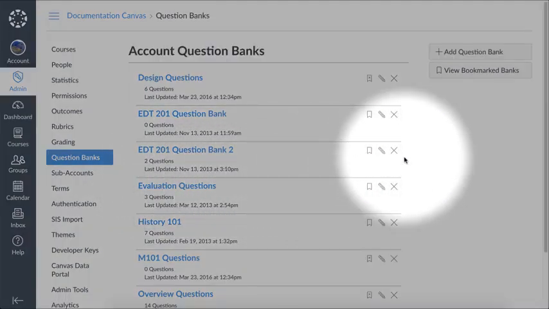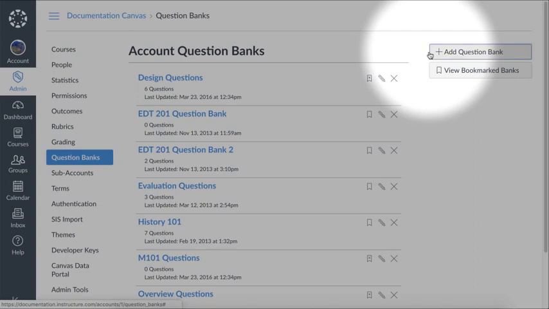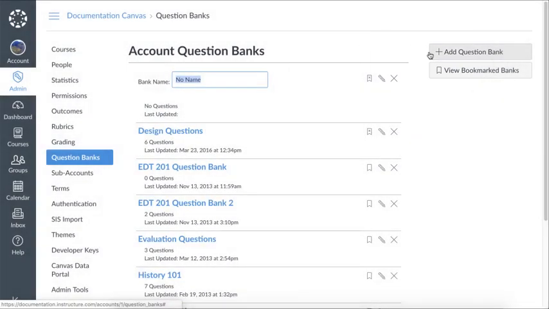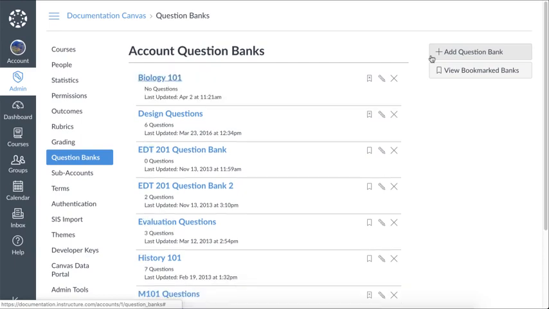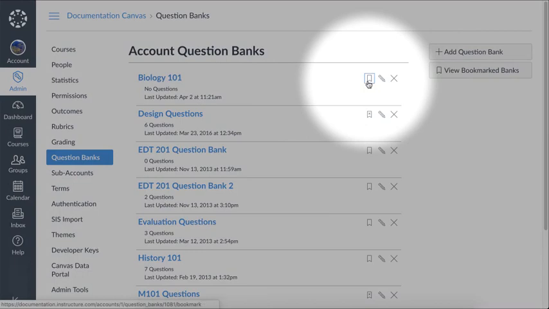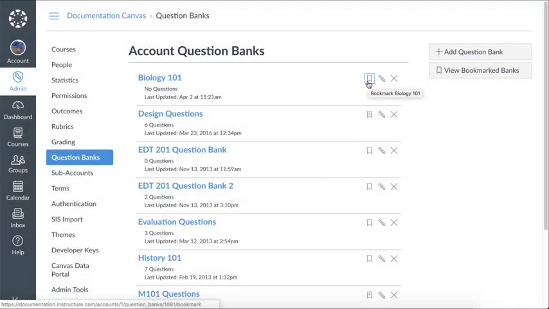To create a new question bank, click the Add Question Bank button. Type the name of the question bank in the field. Press Return or Enter to create the question bank. Click the bookmark icon to bookmark the question bank. Bookmarking allows users to quickly identify favorite or frequently used question banks. To open your new question bank, click the title.